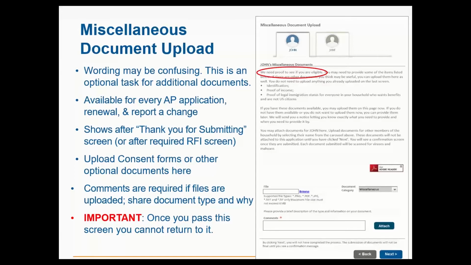It's important to note that the comments section has a red asterisk. That means it is required. If somebody is going to upload a file, comments about that file are required in order to give context to the workers so they know what they're looking for. You might say consent form attached for remote assistance, or you might say proof of income attached, or you might say letter is attached explaining whatever it is.